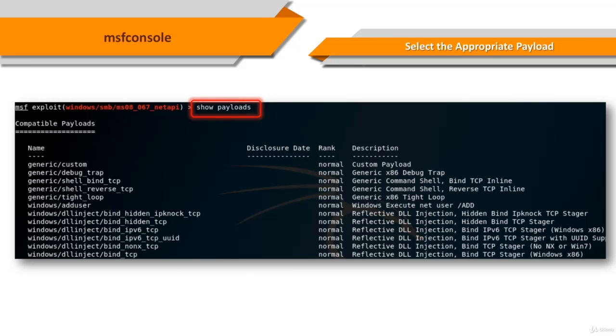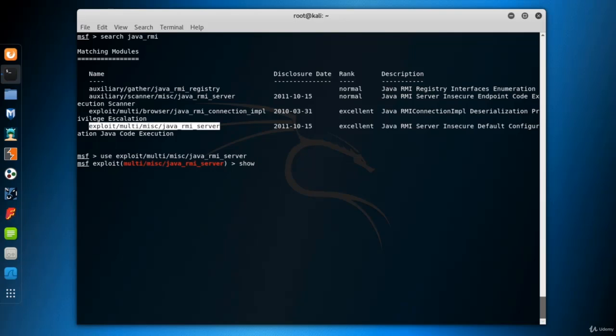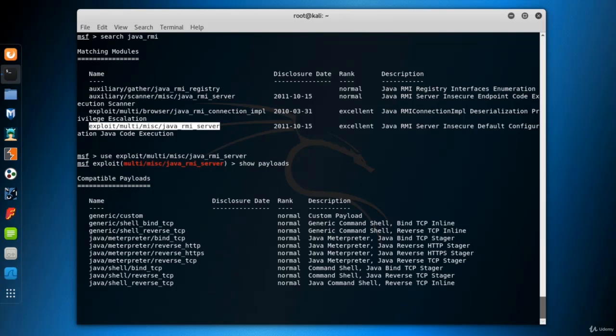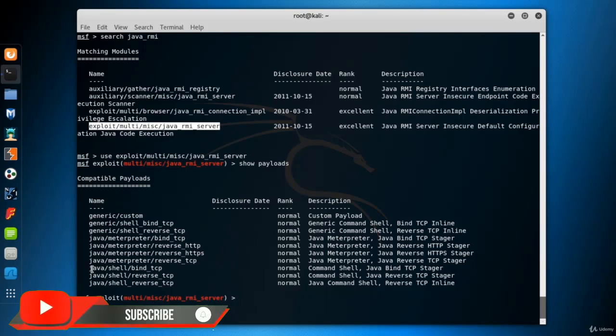Now we can select a payload. Type show payloads to see the payloads available with this exploit. You're going to see different payload lists for different exploits, but we have to choose one of these payloads. But you know something? I'd like to pause here for a little bit of definition. Sorry for that. I know you're chomping at the bit, but I'd like you to understand what it is that you're actually doing.